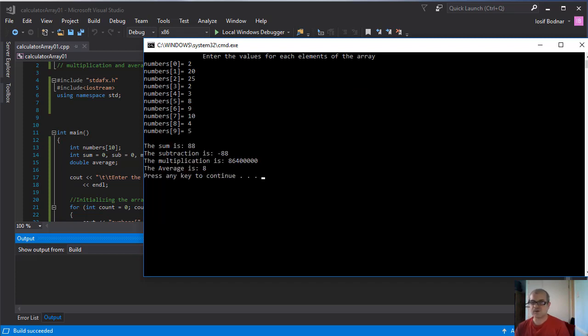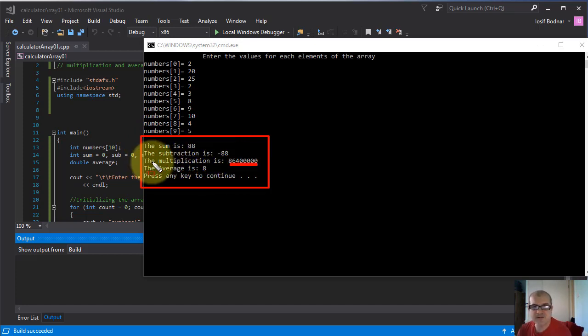Enter. Here you go. Here is the output of this application. The sum is 88. The subtraction is minus 88. The multiplication, here is the result for multiplication, and the average is 8.